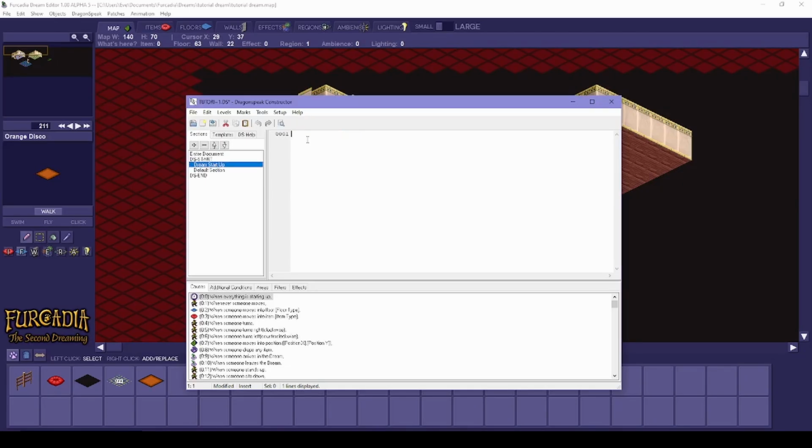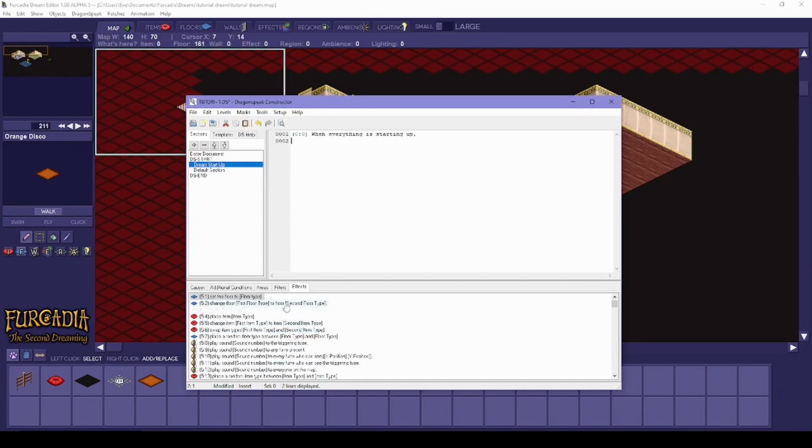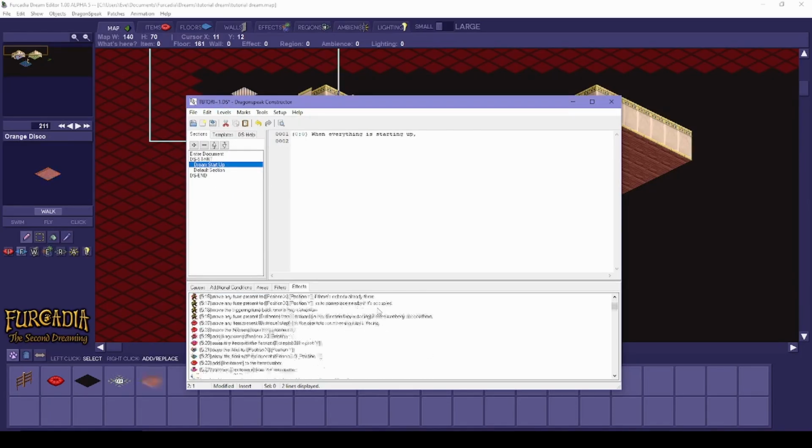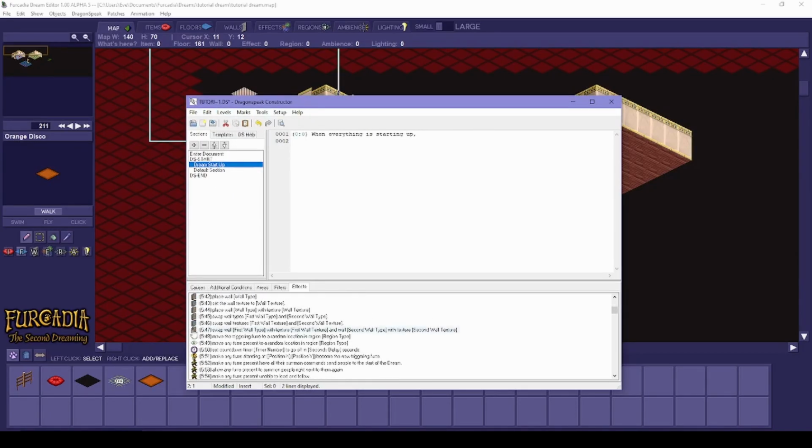So when everything's starting up, you can actually click right here. Boom. You don't have to copy paste it. The effects, you can search. Oh, hold on here. I gotta put the levels. Oh, levels are expert. Okay, just gotta click in here, and then you can use these little things to help find the exact speech you're looking for.